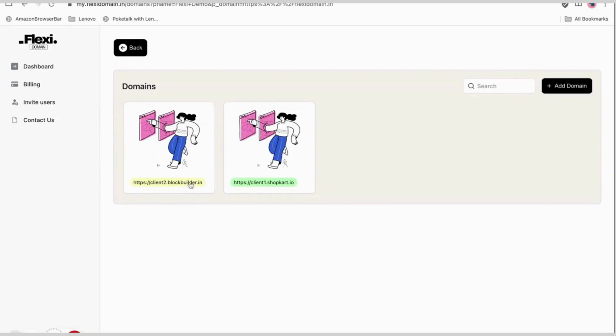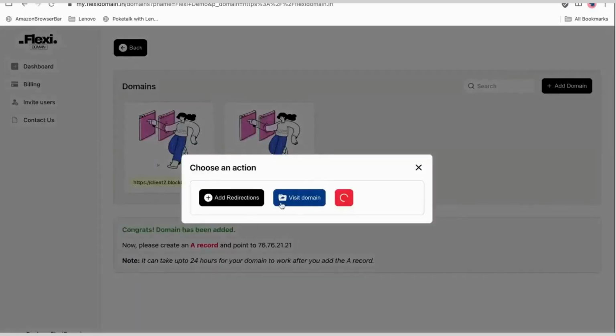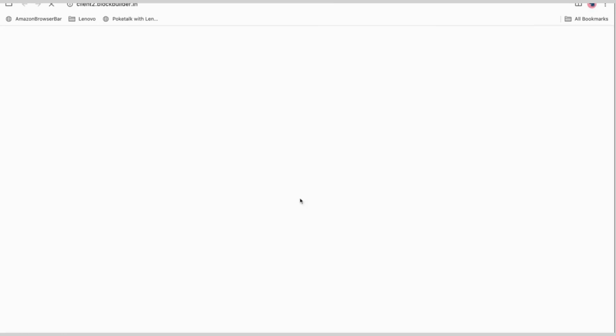The domain has been added, and similarly we have to go to our domain provider and create an A record for this particular client URL as well. Once this is done, you can wait a couple of minutes, and after that you can check this URL and see if the data is getting served from the project domain or not. Let's see if this is working. Let's click on this domain, click on visit domain.